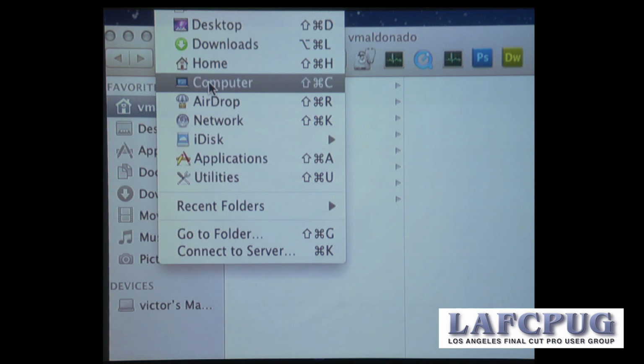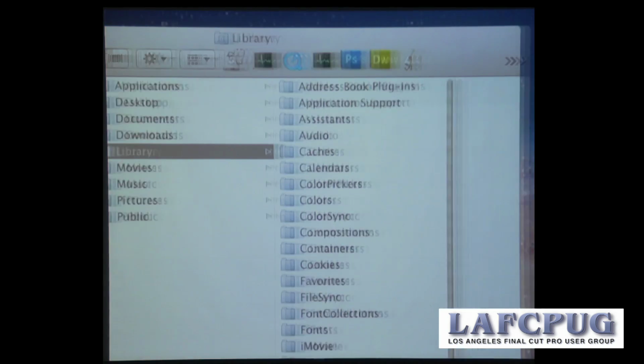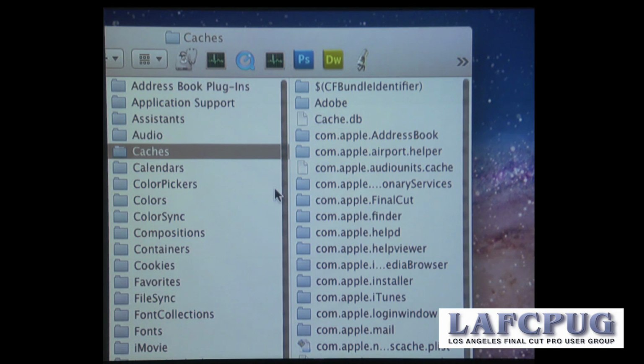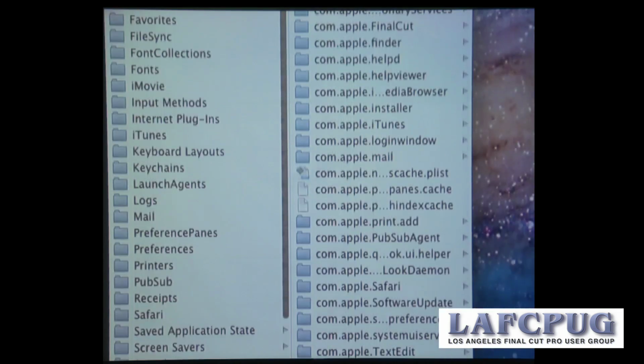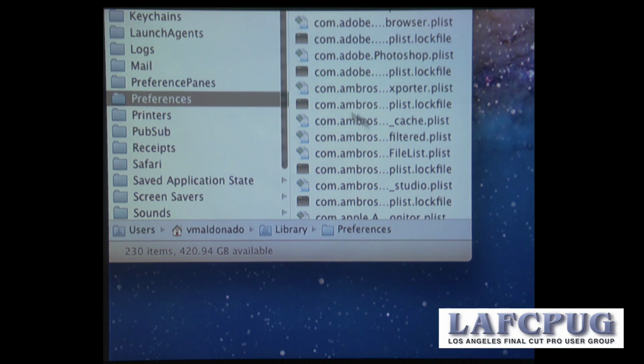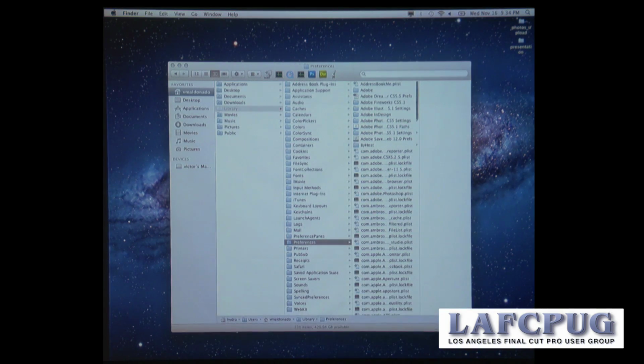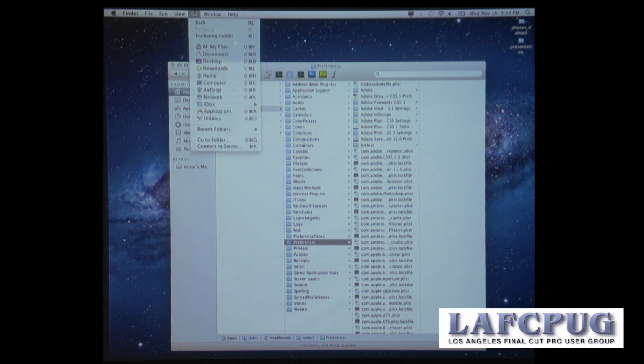Once you have the library up, then you go ahead. I pulled my hair out for about a couple hours first. And then here's the library. So you have your cache. You can delete your cache. You can go down and delete preferences. Here's preferences, and then go to the com.apple.finalcutpro plist and get rid of it there. So what I wanted to show you tonight is you have to use the Option key in order to get to your library.